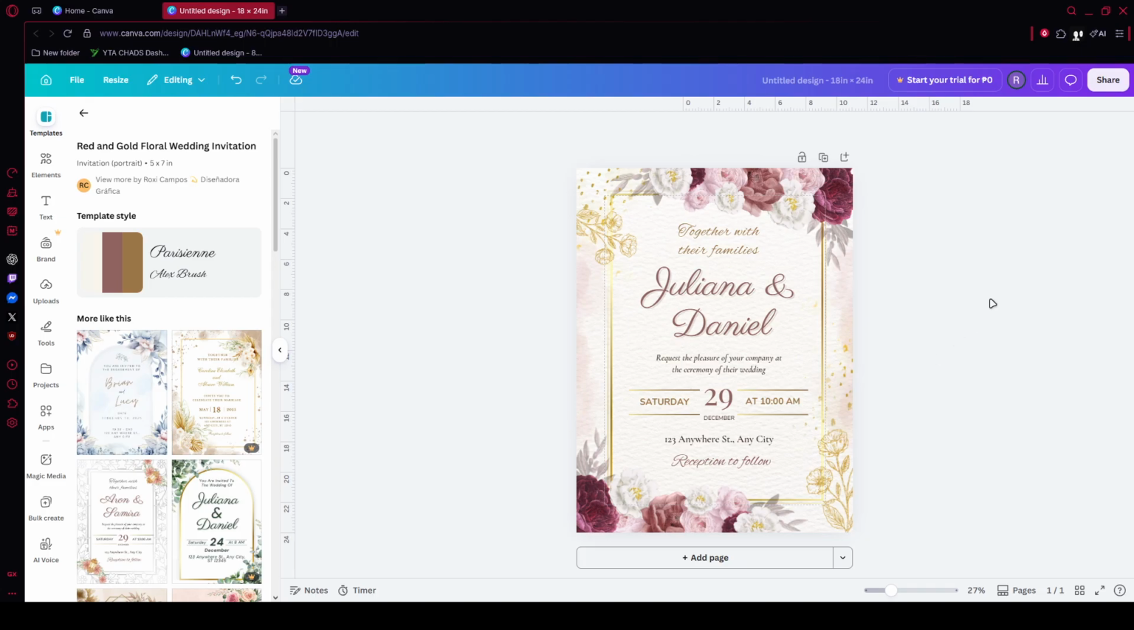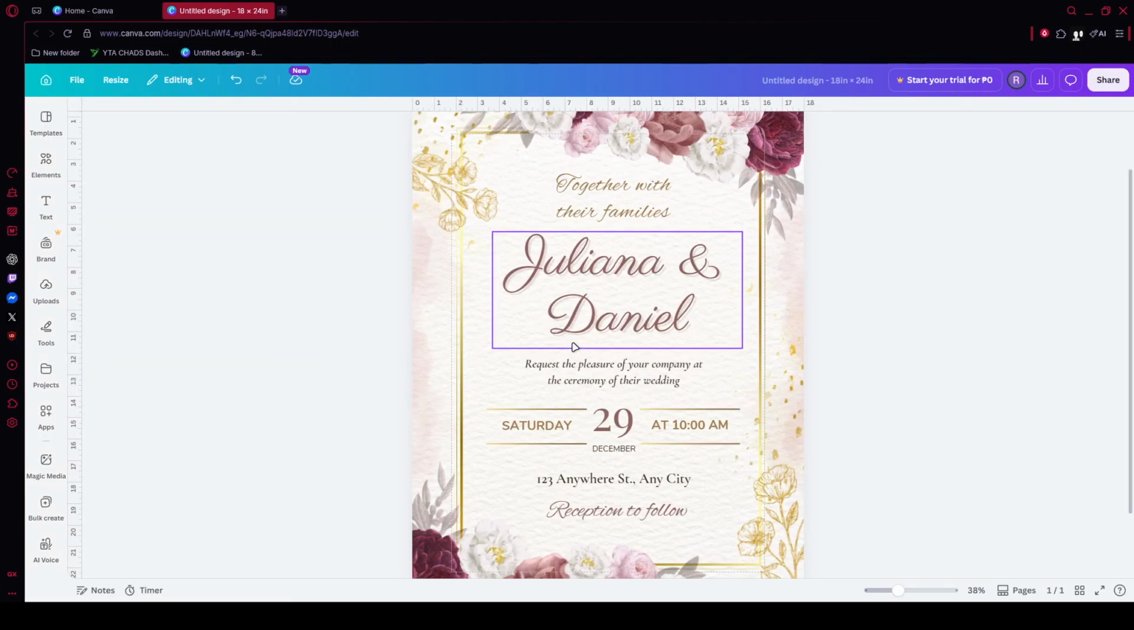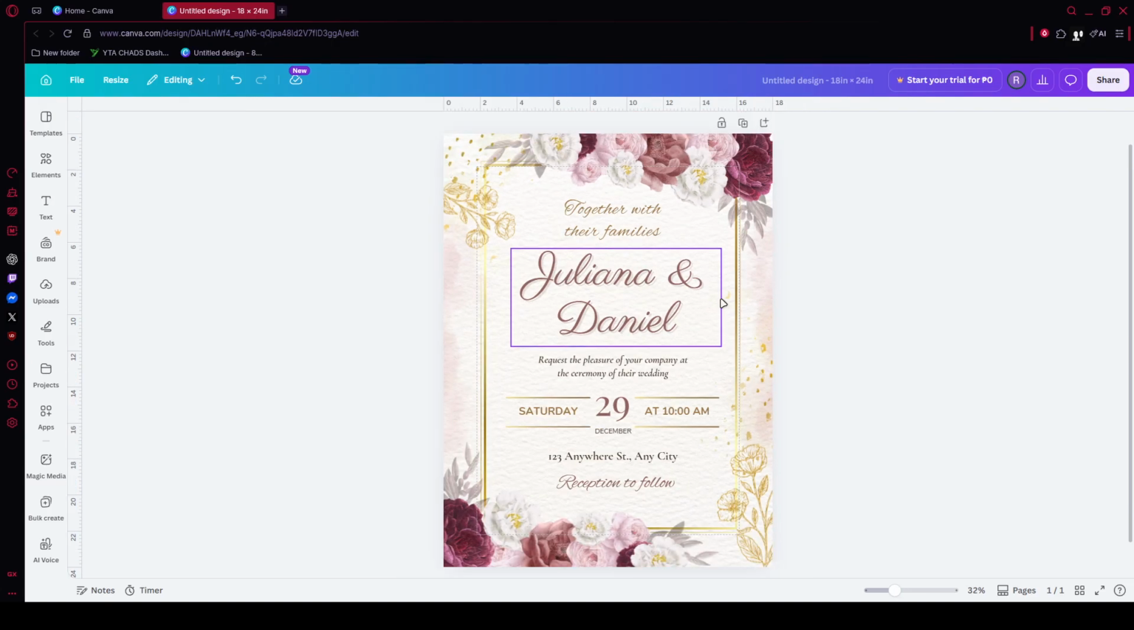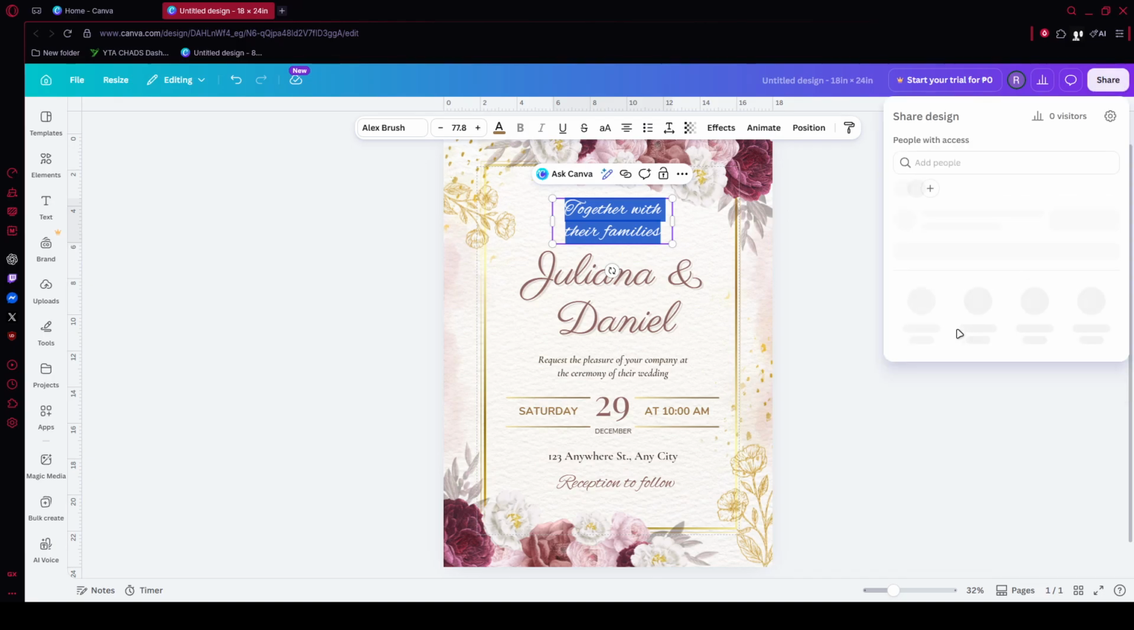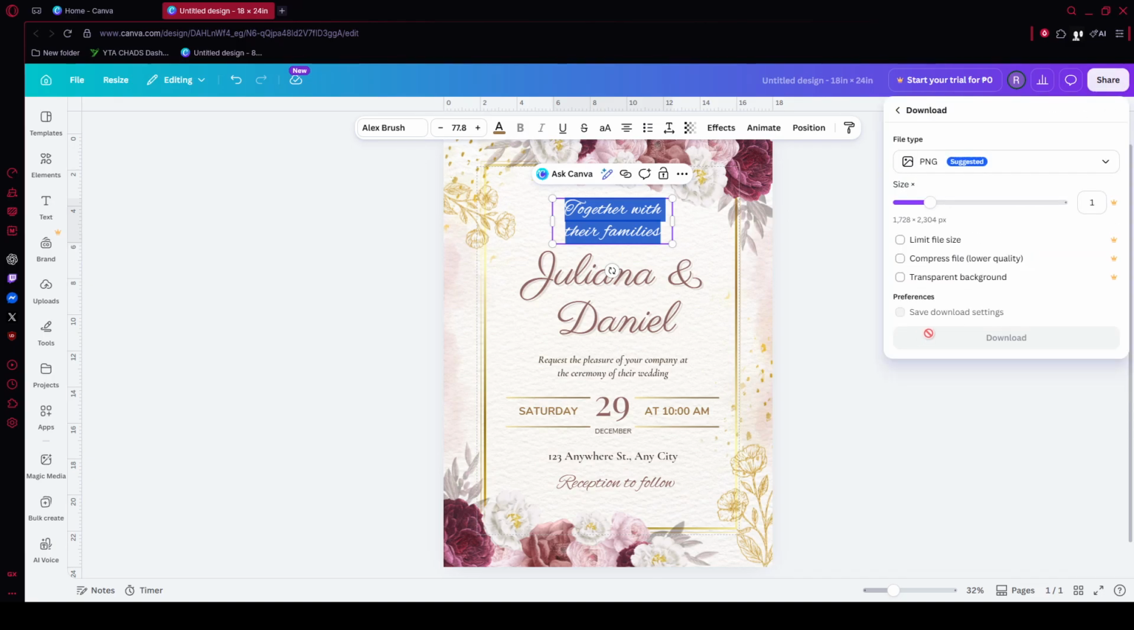Before exporting, give the design one final review. Check spelling, remove any leftover placeholder text, and make sure nothing crosses the margin area. Then click Share, choose Download, and set the file type to PDF print. Turn on crop marks and bleed for better print accuracy, then download the finished file. That's it. Your wedding sign is now ready for professional printing and should look clean, sharp, and beautifully put together.